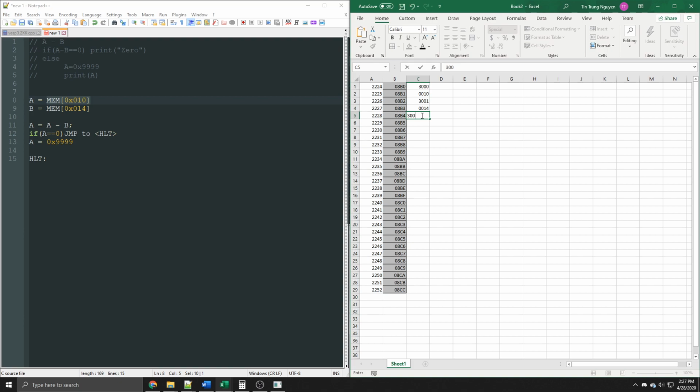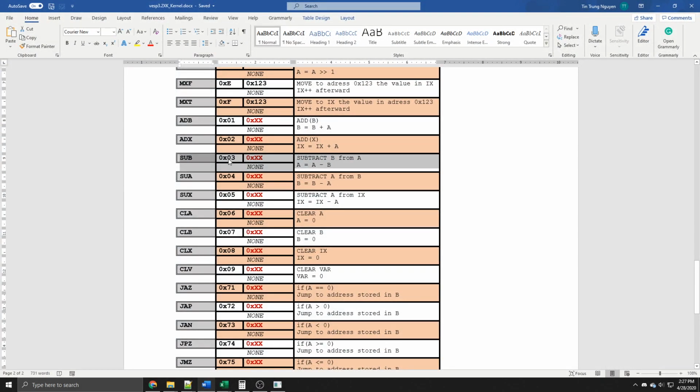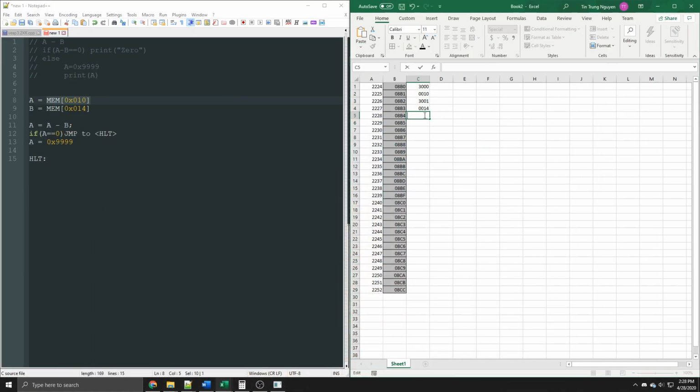No. That's not right. It's 03, my bad. So 0300. So this right here is A is equal to mem of 10. This right here is B is equal to mem of 0x14. This right here is just doing A is equal to A minus B.